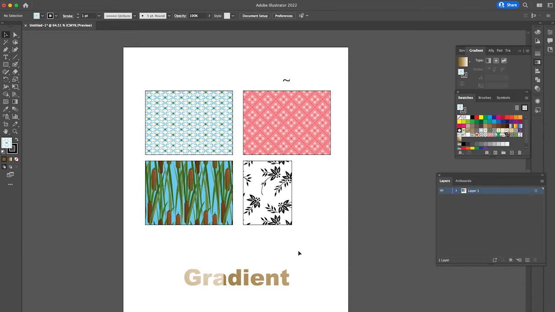Hey guys, just a quick one today on patterns. I'm not going to go through creating patterns. I just want to show you how to manipulate patterns within an object, because sometimes that can be hard to find, but it's actually a really simple thing.